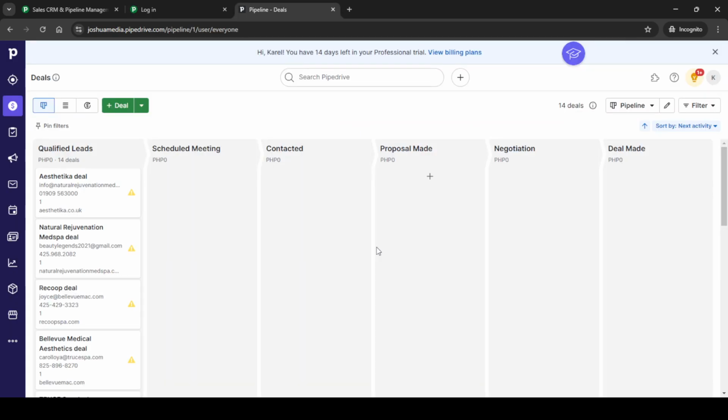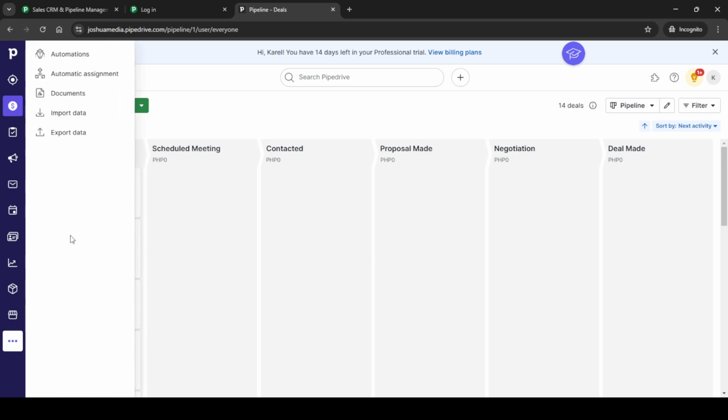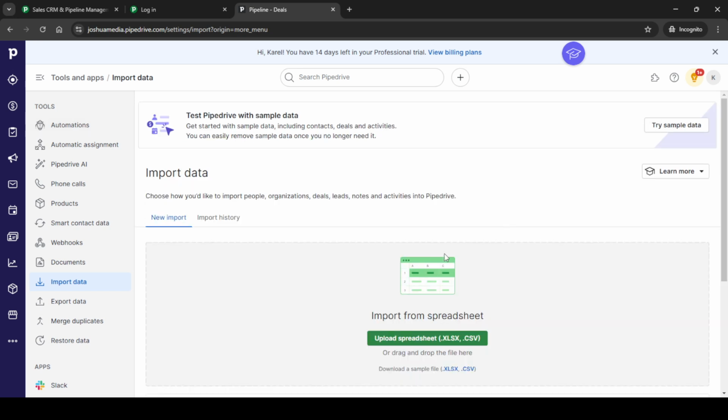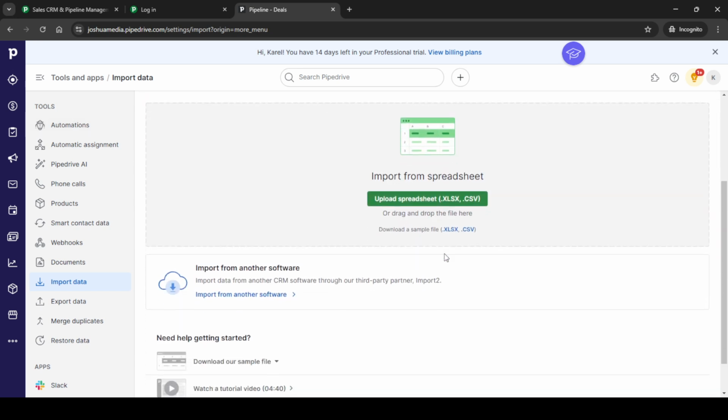Next, you'll need to enter your credentials. In the respective fields, type in your email address and password. This will grant you access to your Pipedrive dashboard. If you have forgotten your password, there's an option for recovery right there on the login page. After you've entered your credentials, go ahead and click on Login to access your account.